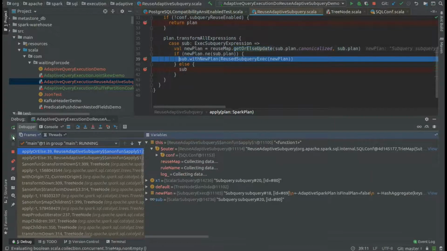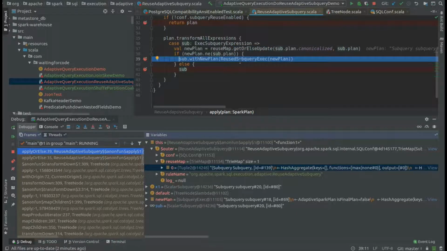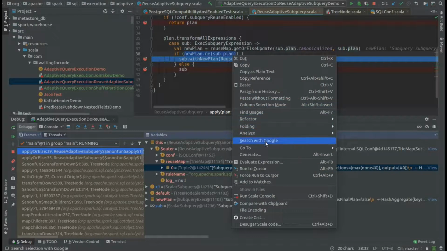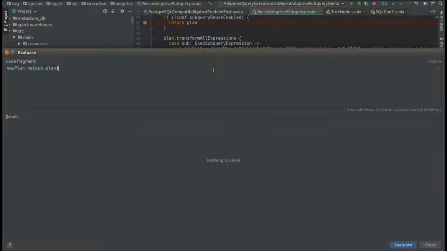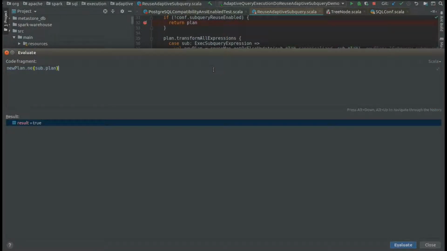And let's see now what happens when we analyze the second subquery node. This time, since we have already this node in the reuse map, we will fall in this use case and we will override this subquery part with a node called reused subquery exec. So just check the condition rule. You can see that it's true.